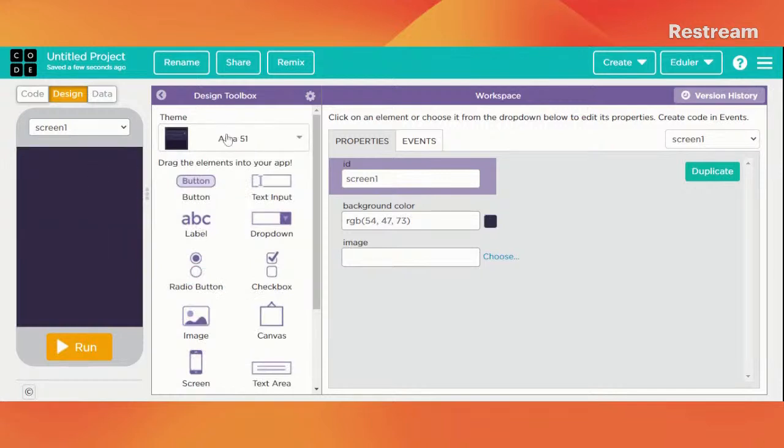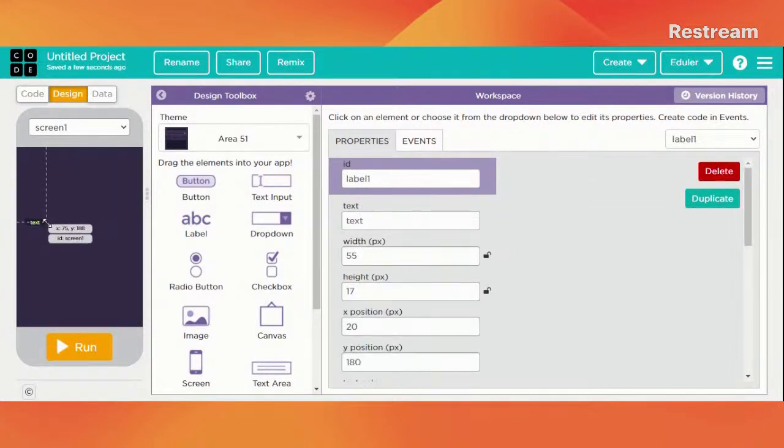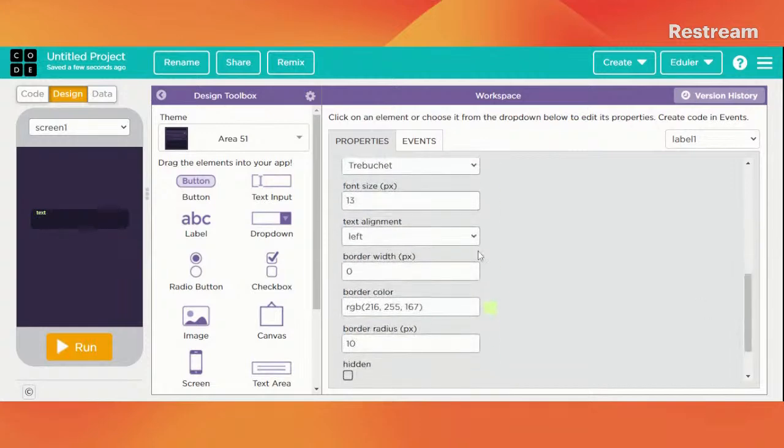This is nice. I have chosen Area 51. You can choose any. It really doesn't matter. So here we would be putting one label. The font size is very small, so we would be increasing it to 30. It seems fine now.